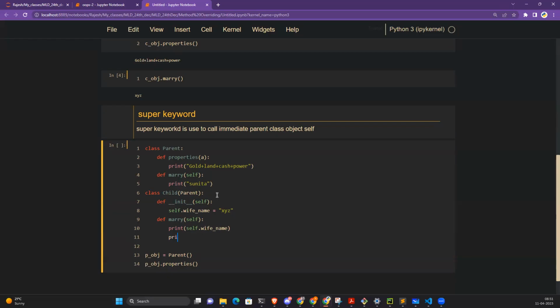So here I print, my father got married, with whom? Here I can use an f-string, right? So here I can use the super keyword, super().marry function, because the marry function is in my immediate parent class. Here you cannot use self.